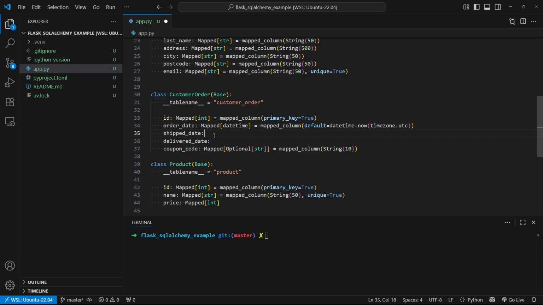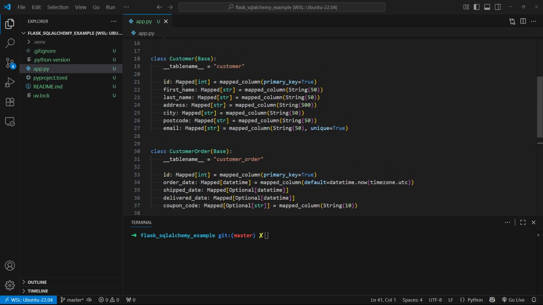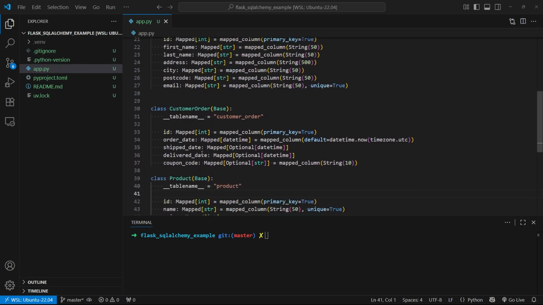And then for ship date and delivered date, those are optional because the ship date happens sometime after the order, and likewise the delivered date. So what I'll do is I'll make them both Optional, and then their datetimes. And I can just copy and paste because this one will be the same. So that's it for the basic columns. This represents all the basic columns that will be in the database.